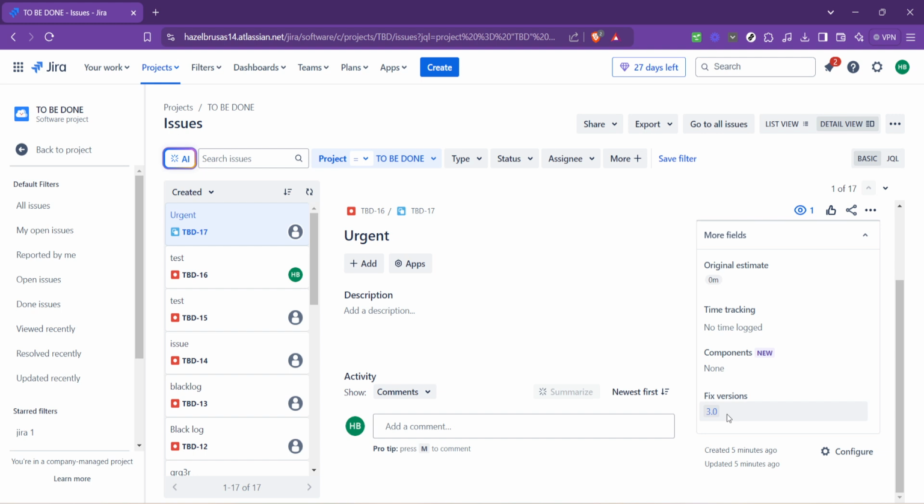A few additional tips to note: consistency in how your team manages versions in Jira will streamline your processes. So it's worth spending some time to define your version naming conventions and release planning strategy. Remember, the clearer your version management, the smoother your project tracking will go.